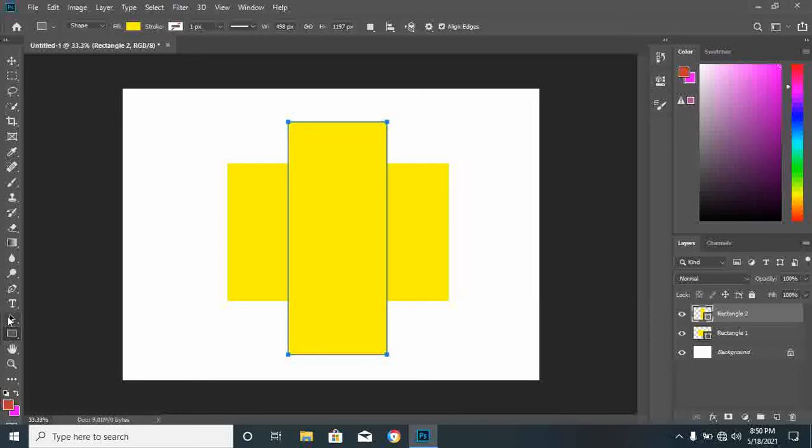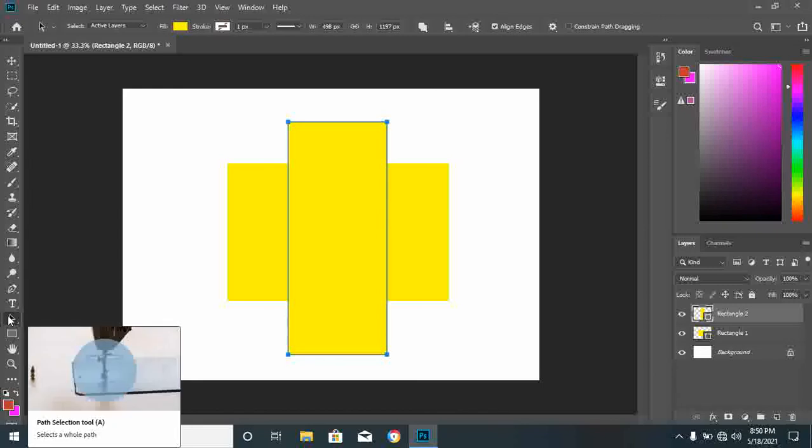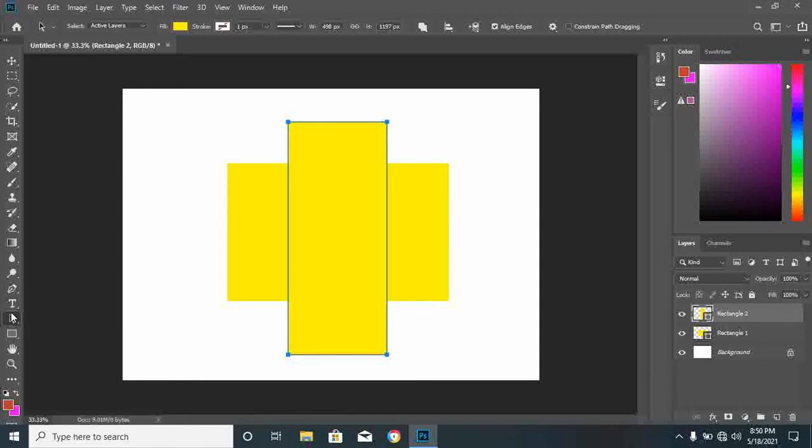Okay, the next one we have here is the path selection tool, represented by the letter A. It is used to select a whole path. That one too is easy. If I have a document there, I could just display it for you to see.